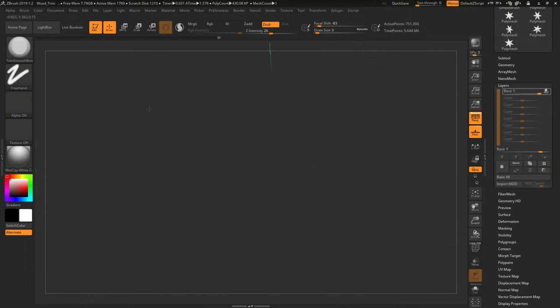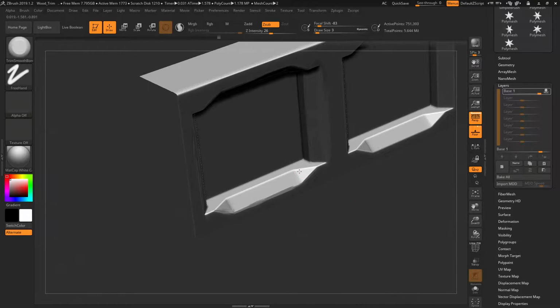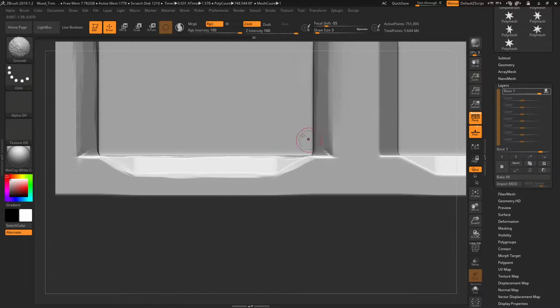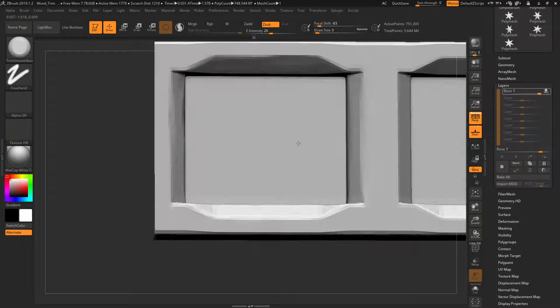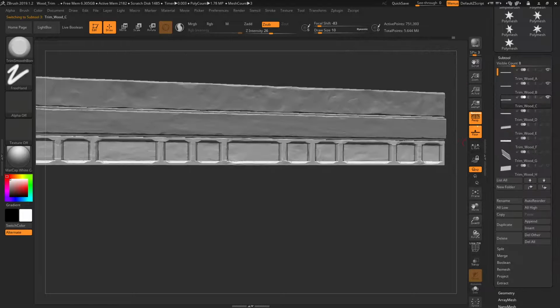Oh, where are we? Yeah, so we're just going to go over all these edges, like that, and I think to save some time on the recording, I'm going to skip forward and finish off all these edges on this one. So see you in a moment.